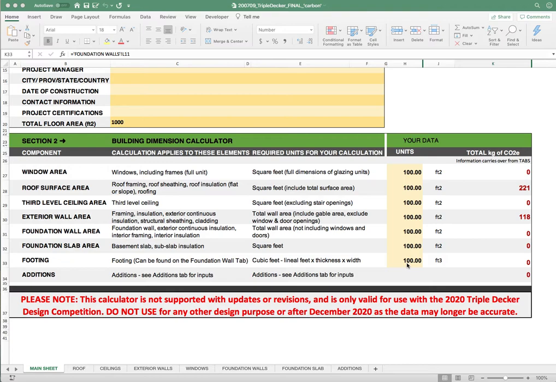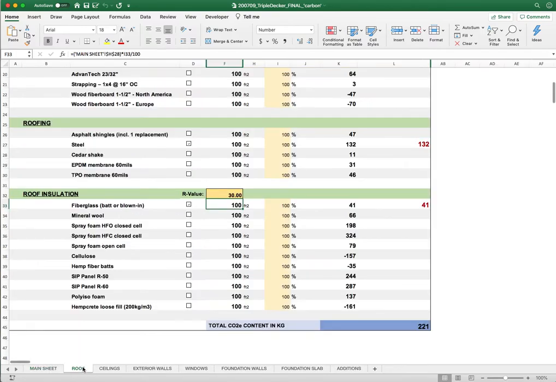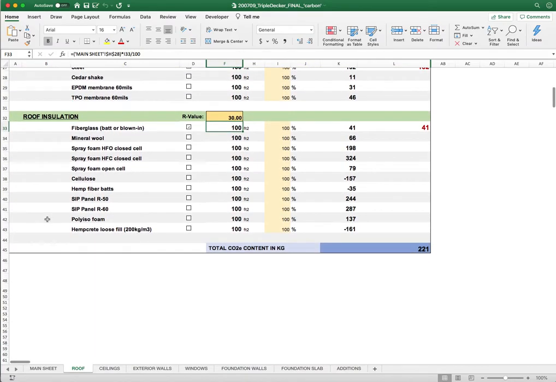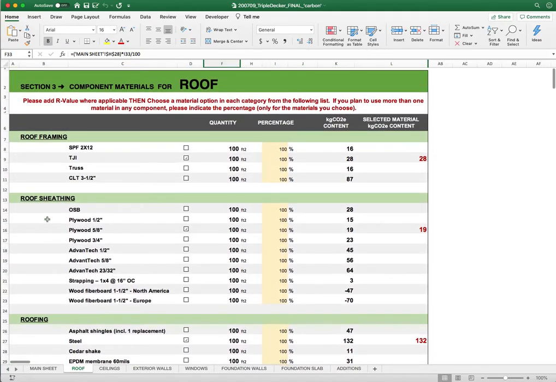So once you've completed the yellow areas on this main sheet, you can start to progress through the tabs. We will go to the roof tab as our next step. And once the roof tab opens up, you will see that there are separate sections for each element that might make up the roof. Here we have framing, sheathing, roofing, insulation, and each one is separate. You don't have to select any of these categories if it's not something that you're adding or changing in your design. So if there's areas here that don't relate to your project, then you simply don't check them.